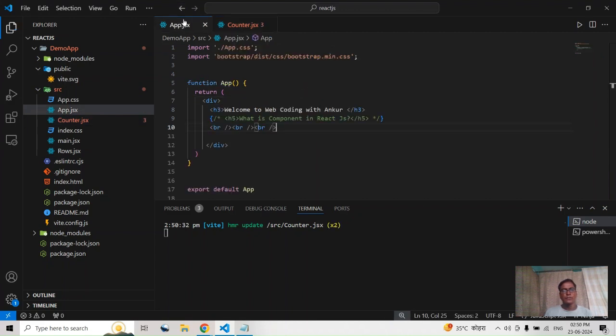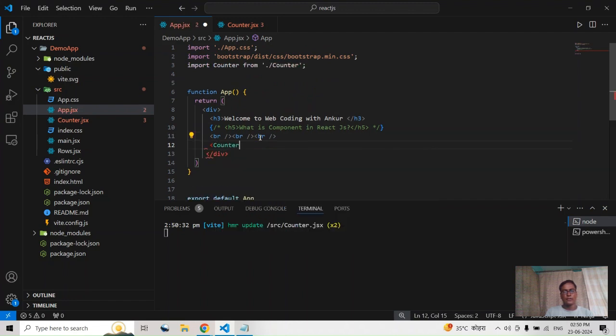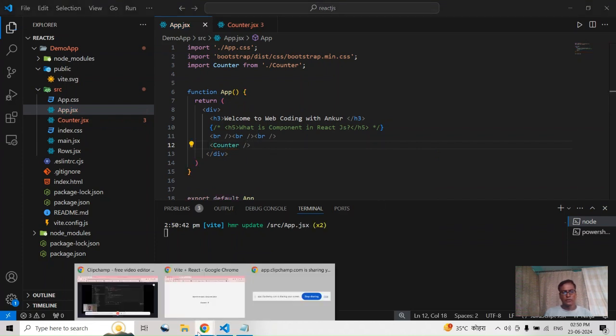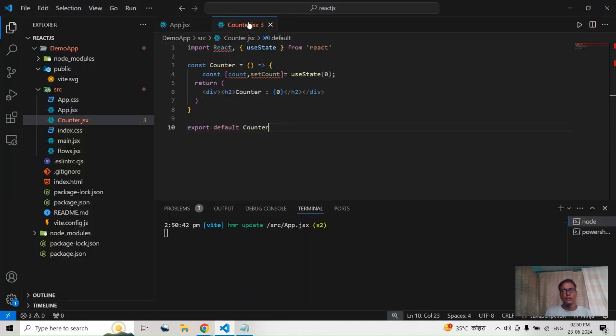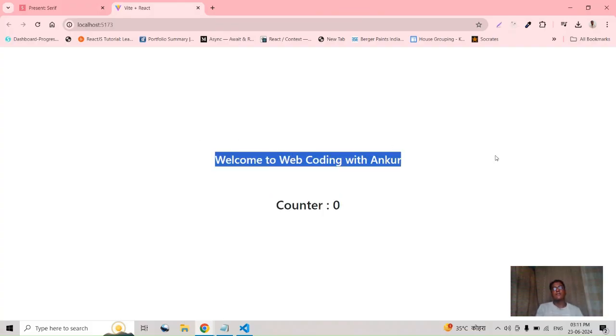Now we can call this particular counter inside our app component. Here you can see, and save it. We can close that particular component. Now see what our page shows. Okay, now we have a counter with the value 0, because we already used the default value 0. So that's why this value will be 0. See that we have a counter value 0.